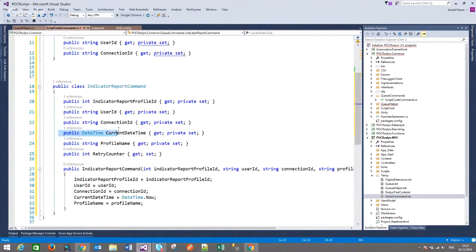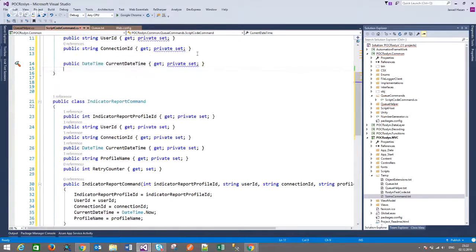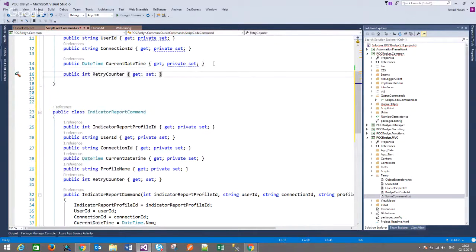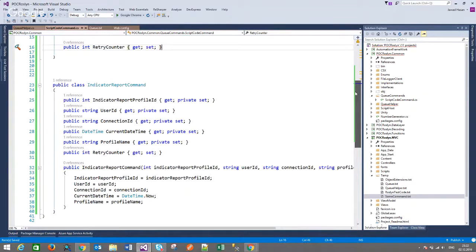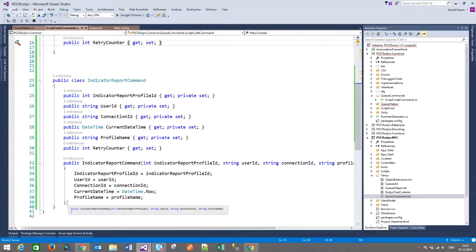Why not current date time? Because in this way we can measure how much time it took to perform on the server. It is a good idea. Actually, this is one of the good concepts. We can requeue the same command. If there is some exception, we can set up a retry counter, and up to 5 times it can be tried. It depends on what you want to do.